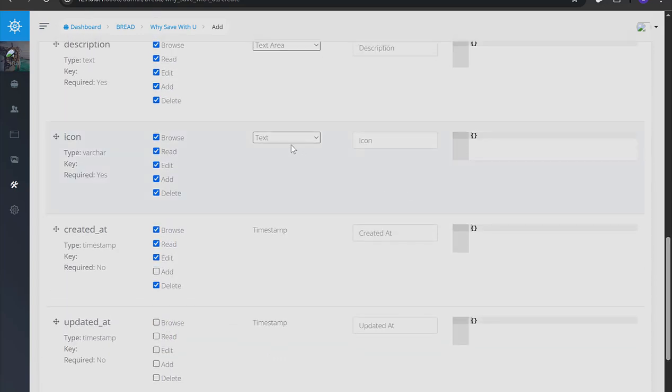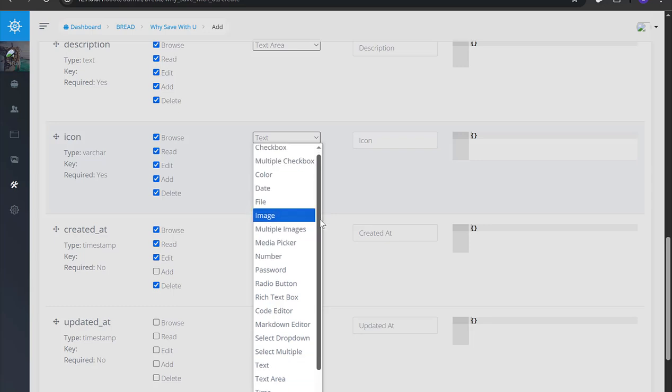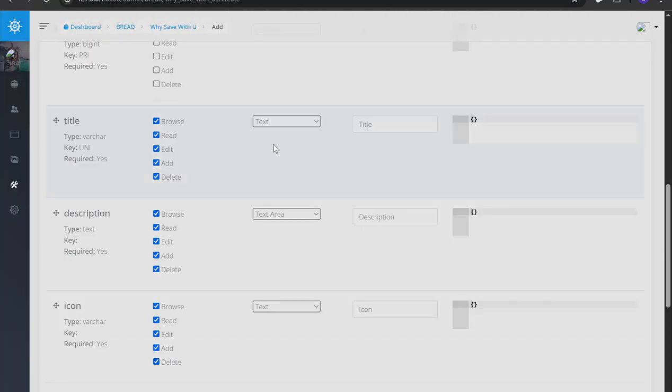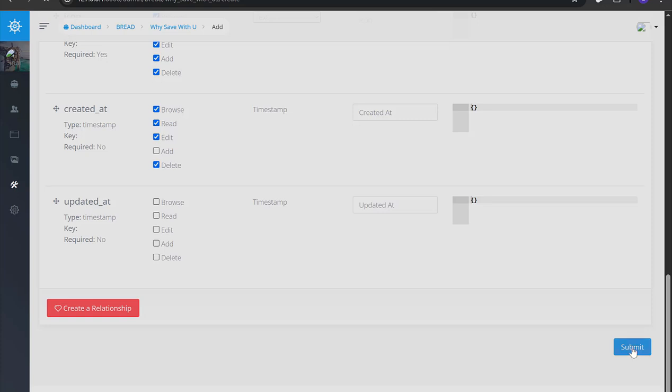Then the icon we are going to work with as text. Or we can also have values for different icons for Font Awesome, such that we shall always just select. So for now we can keep this there. And then the description, the icon, so we can submit.